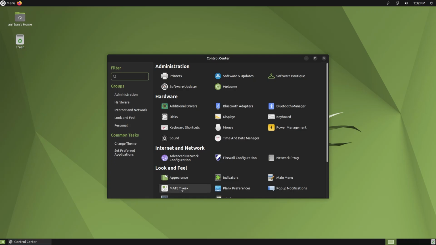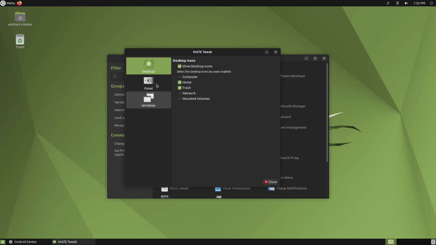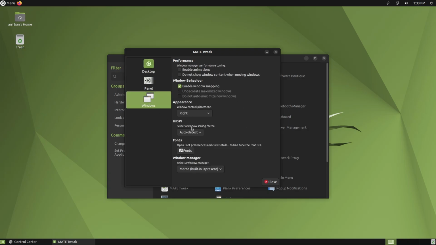So after appearance, I want to check out MATE Tweak with you guys. There are three categories: desktop, panel, and windows. Under desktop, you have your show desktop icons. You can choose what to show. Under Windows, you can enable animations, disable them, you can change your high DPI settings, you can change your fonts, you can change your window manager. But the most interesting part of Ubuntu MATE customization is the panel.